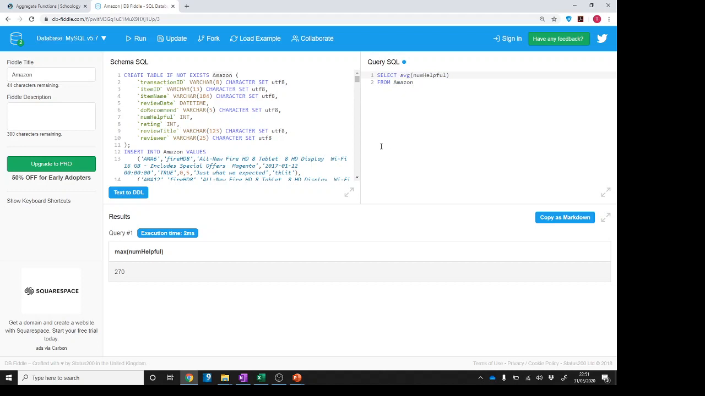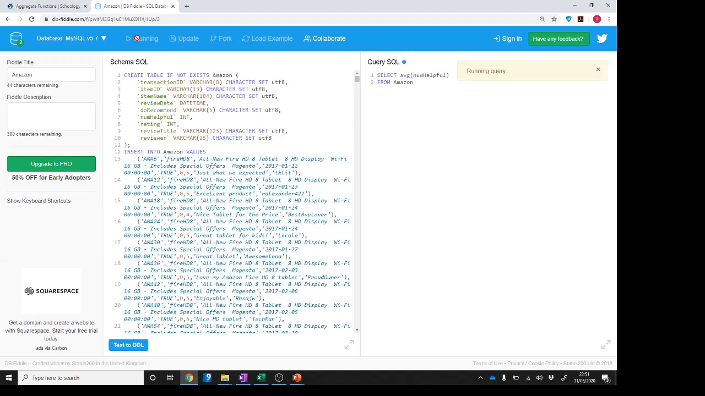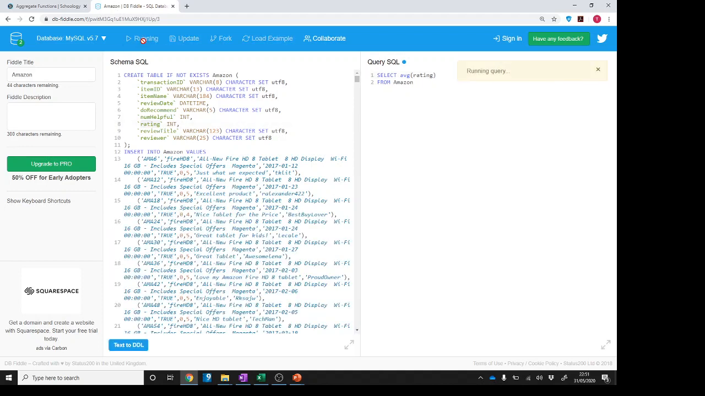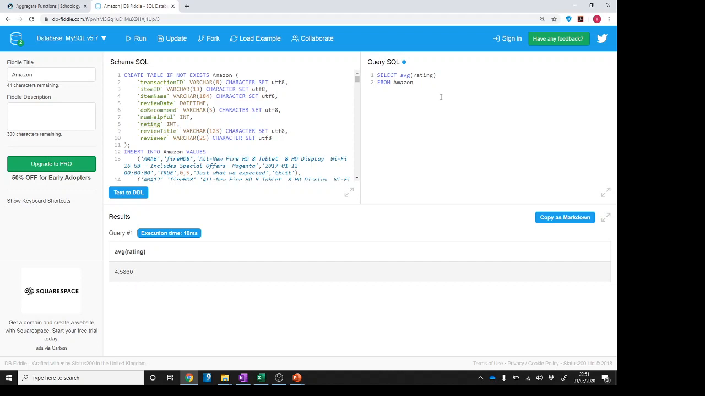So let's try average instead. It adds up the numbers, then divides by the number of records to find the average number helpful. So they are like little formulas that you might type into a spreadsheet program, and the average number helpful was 0.3150. Let's change this time to rating. So in rating, that's a number between 1 and 5. The average rating, when we plug that in, it processes all the integers in that column, and comes out with quite a high rating, 4.586. That's the average rating.